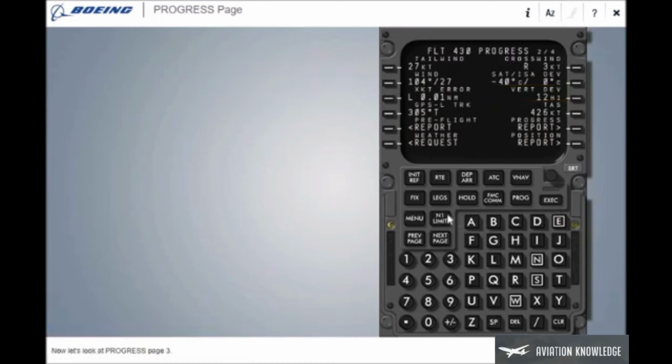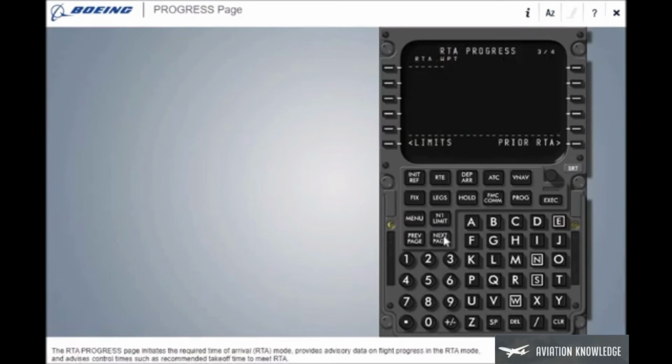Now let's look at progress page 3. The RTA progress page initiates the required time of arrival, or RTA mode, provides advisory data on flight progress in the RTA mode, and advises control times such as recommended takeoff time to meet RTA. Touch part of the progress page to see data about it. Touch the arrow to continue.